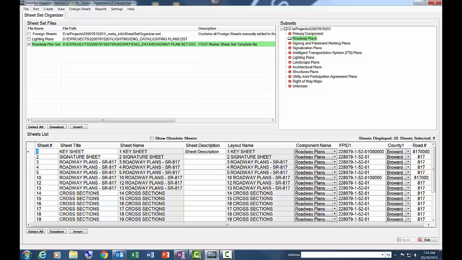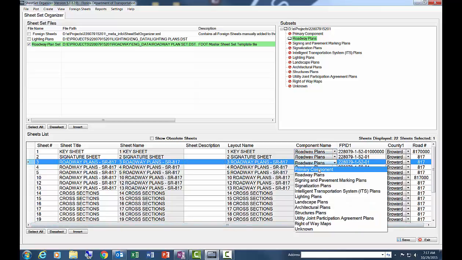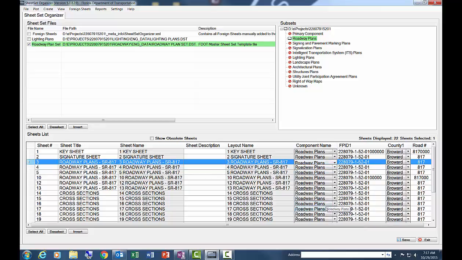We can see that the sheet name is being displayed, a sheet description if one's available. There's one written here just called sheet description. I'm going to take this out because this has no meaning, so I'm just editing that out of the field. We see the actual layout name, and that's the AutoCAD layout name that we would find if we were to open up the AutoCAD drawing. We see the plans component that this sheet belongs to. We can change the plans component that any sheet belongs to by selecting the pull down, and these are part of roadway plans, so I'm not going to make that change.